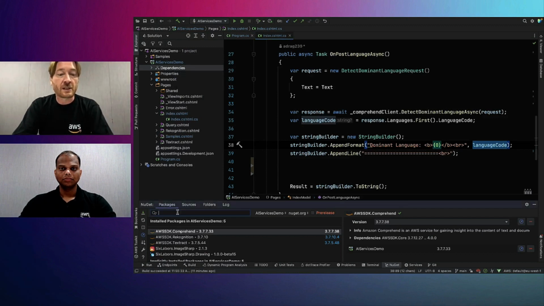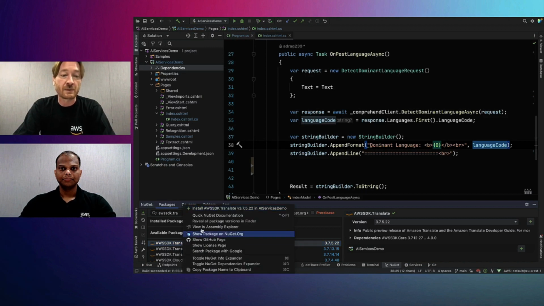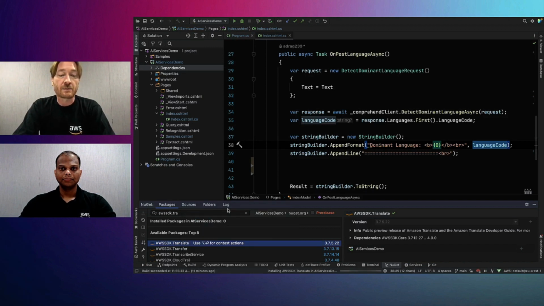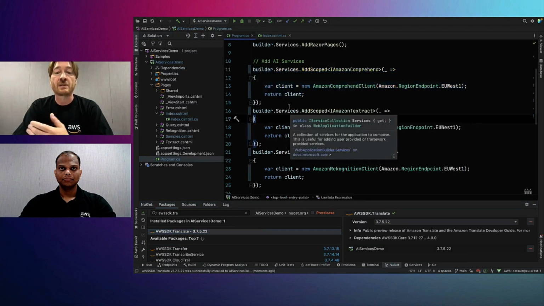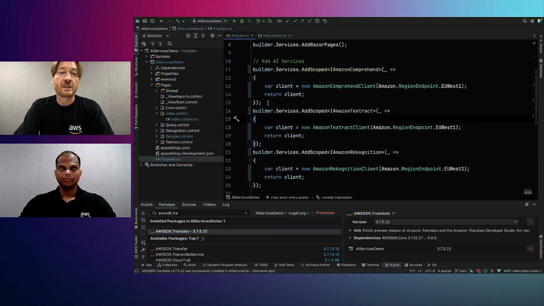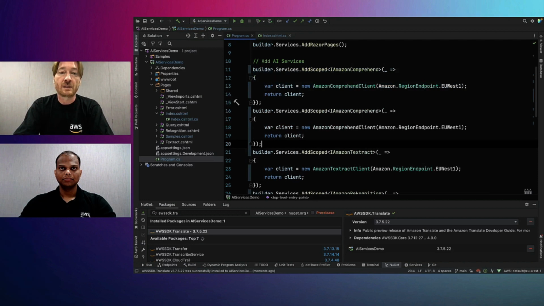So what I'm adding now is AWSSDK.Translate. So this is the NuGet package which implements the Amazon Translate AI service. Okay, so we install the NuGet package. The NuGet package is installed. So the second thing I need to do is to add this service to the DI container. And I will do the same thing which I already did with Comprehend. So I'm adding the Amazon Translate interface.